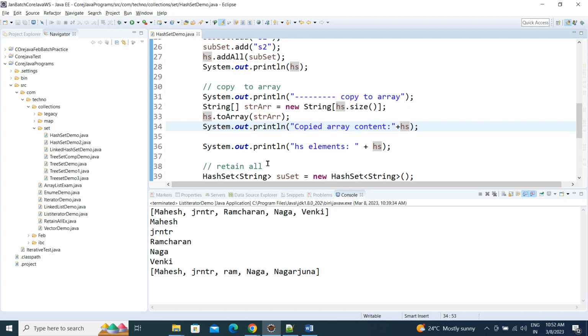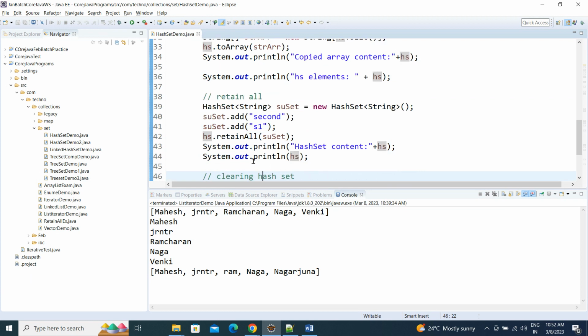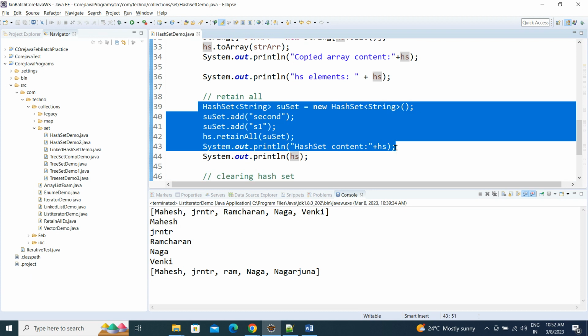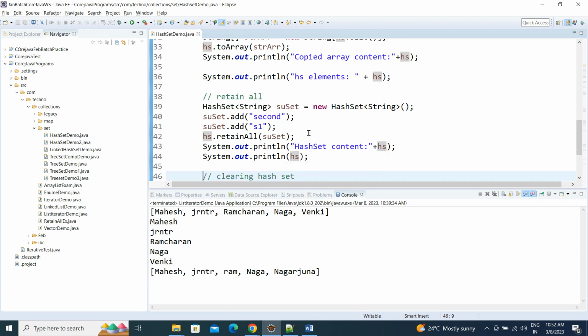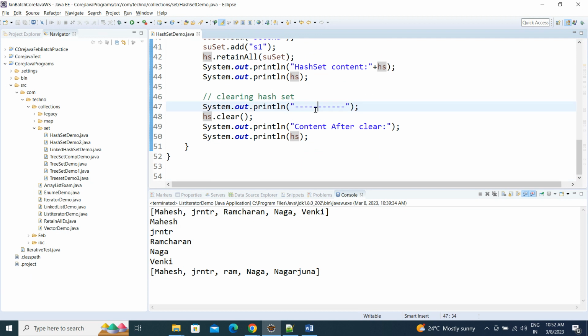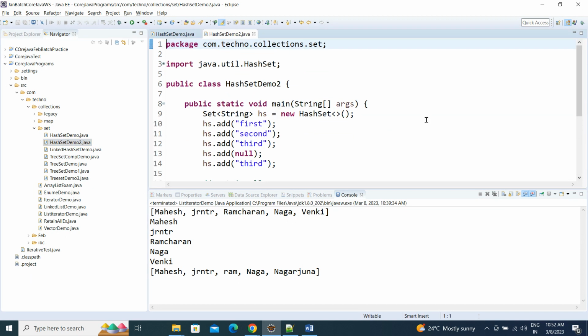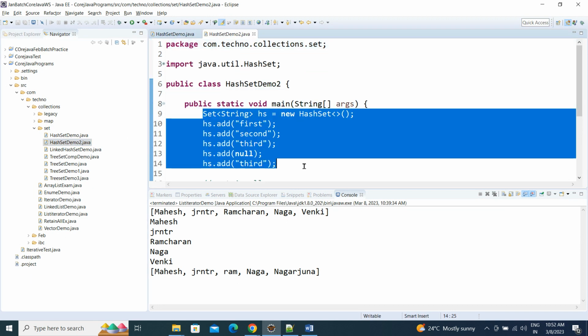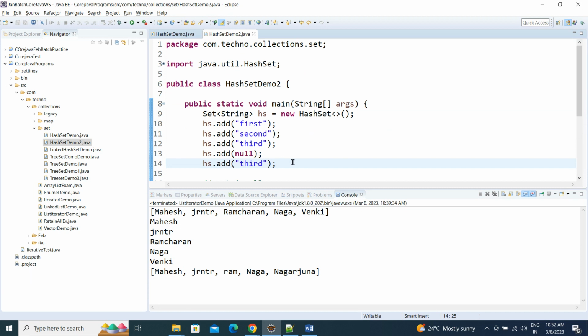Next, retainAll. This we'll discuss now, in today's class only. Let me explain retainAll separately. In the HashSet, let's say first, second, third, four. Just assume first, second, third, four.